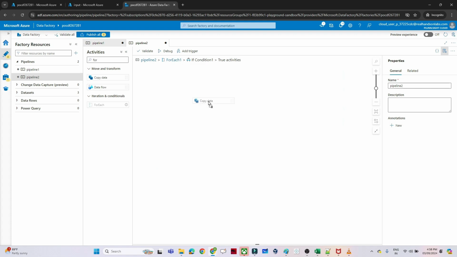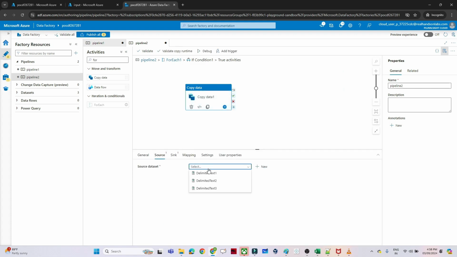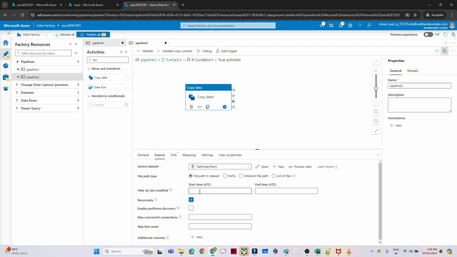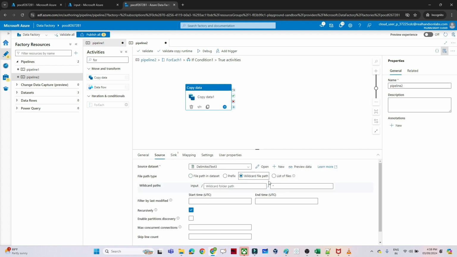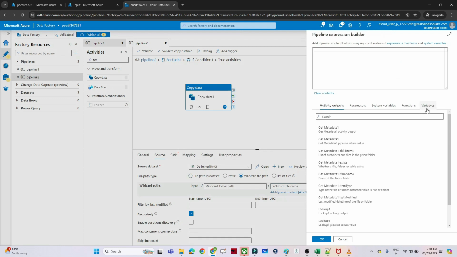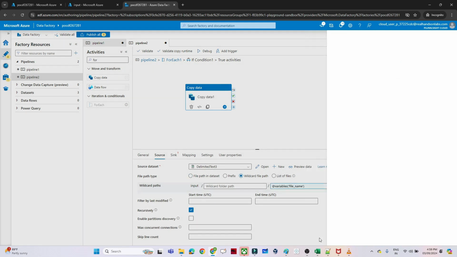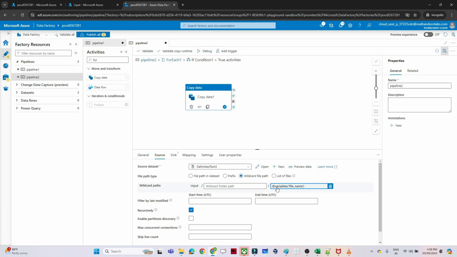So I'll use a copy activity. In this I will select the source. This is the source, right? Now in this source I'll select the wildcard file path and add dynamic content, and this variable I will use. So this is the source.